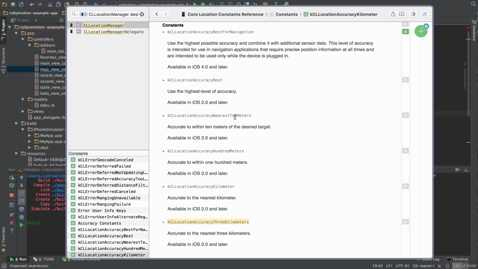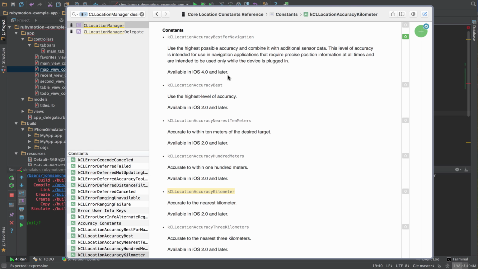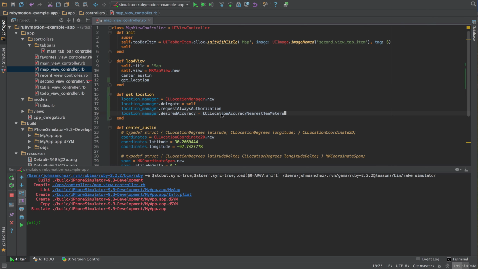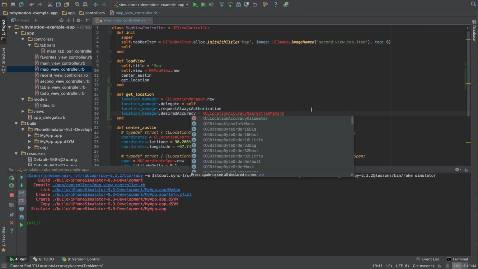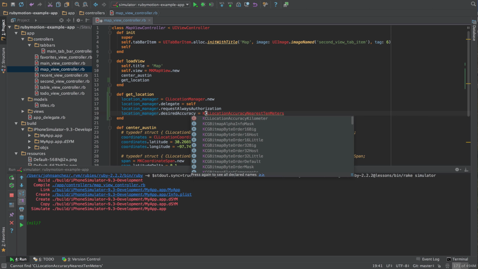For this example, we're just going to use the accuracy of a kilometer. And so I'll grab that right there. Now keep in mind, the more accurate you are, the more battery life it's going to use on that device. So keep that in mind when you're creating something like this where it's using the current location. And actually, let me use the accuracy nearest 10 meters for this example. And so I'll paste that in there. Now in RubyMotion, you need to capitalize this constant. So you need to go from a lowercase k to a capital K.